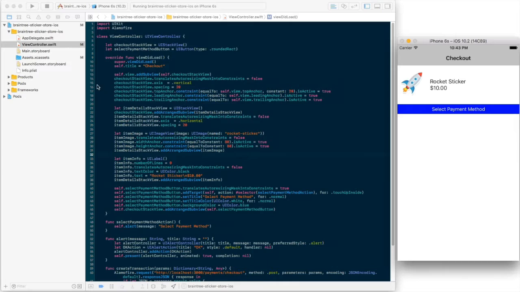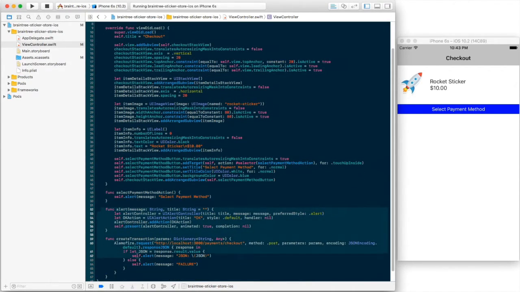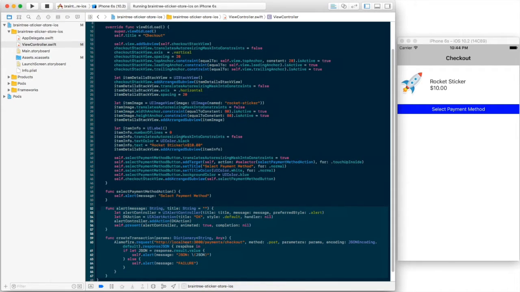Let me walk you through the code really quick here. We're just going to set up our view here at the top. Then we have a handler for our button, and we have some stub methods here for showing an alert and for hitting our Rails app.